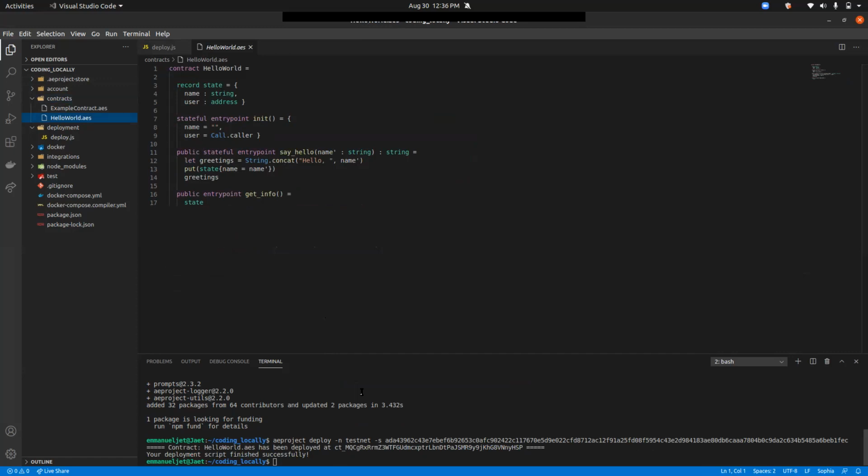Perfect. Now we have our contract deployed. As you can see with this successful message, contracts helloworld.aes has been deployed at this contract address. So we have our contract deployed, and it has given us our contract address. This is how simple it is to deploy a smart contract on the testnet network. We can confirm this deployment through our account balance and make use of the AE Studio.